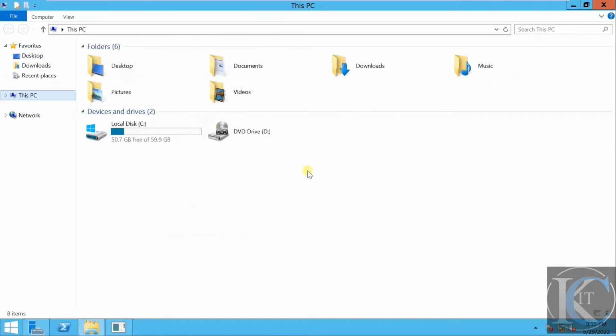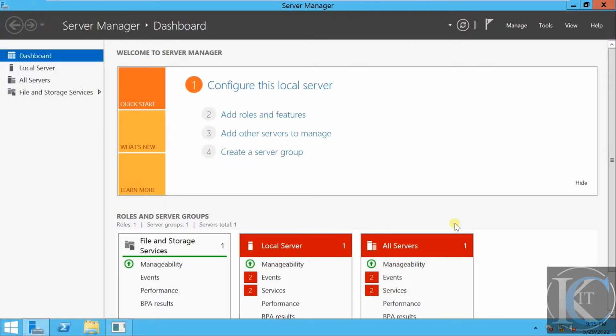So now we're going to see the first thing that needs to be done once you have installed Windows Server 2012. The first and foremost thing that needs to be done when you install Windows Server 2012 is to be sure that your date and your time is right. So you can see from here your date and your time. If your date and your time isn't right, then you set it to the right date and time.